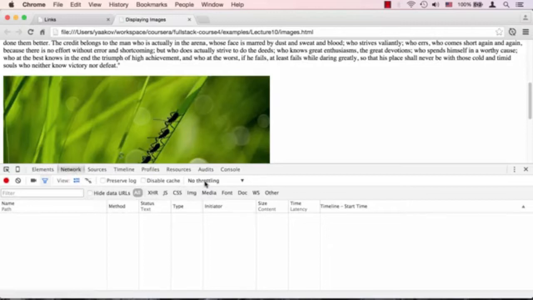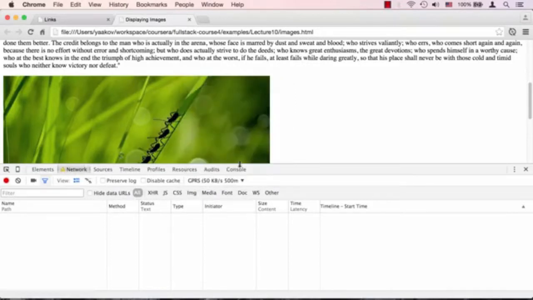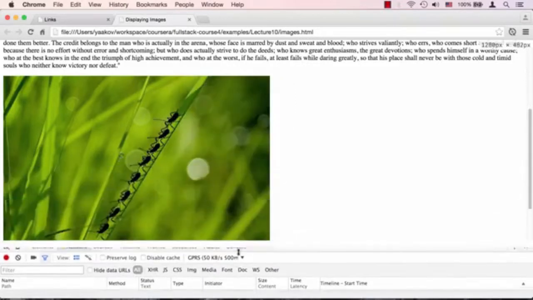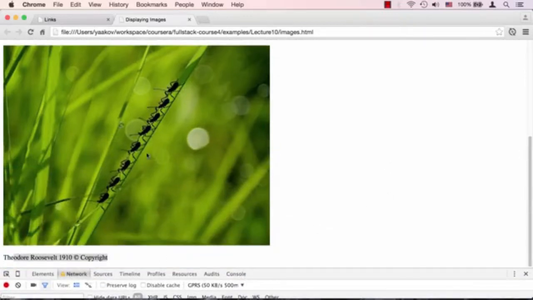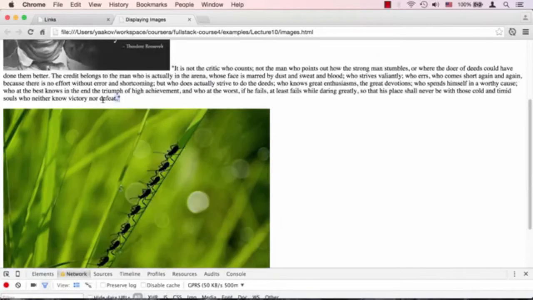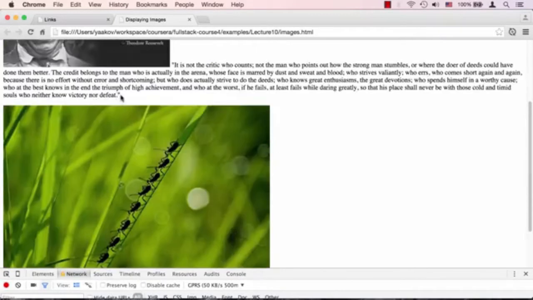And if you notice here, there is a throttling setting, and it says no throttling. I'm going to change that to the lowest possible setting. Now I'm going to reload the page and watch what happens in terms of this space between the Theodore Roosevelt and the actual quote. So let's reload the page. And notice how it jumped. First Theodore Roosevelt was right next to the quote, and then once the image loaded, it jumped in.